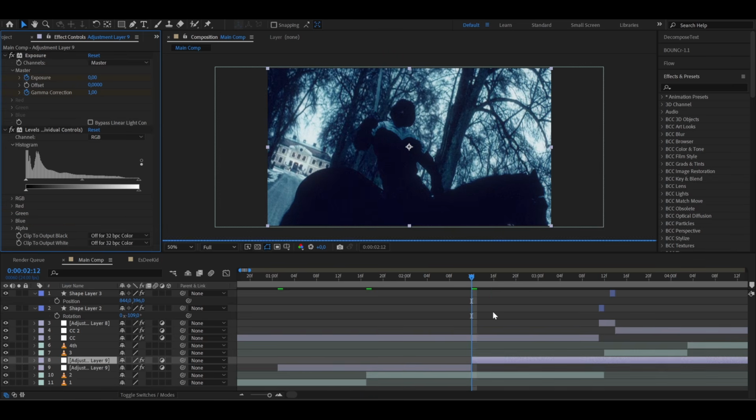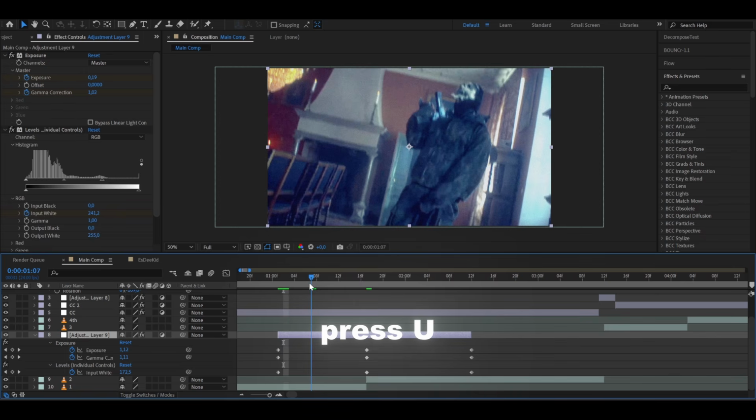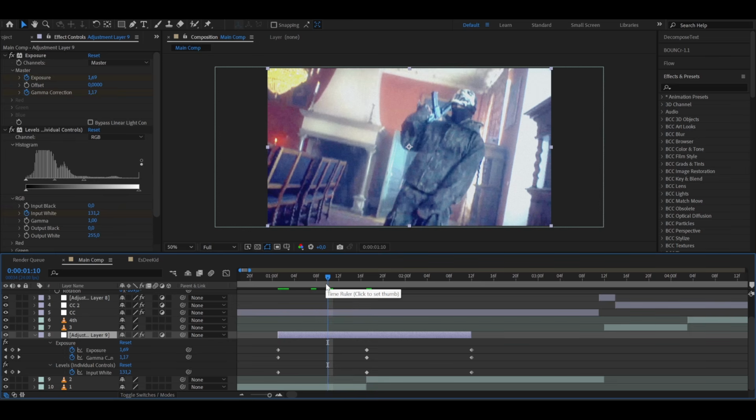Now press Ctrl Shift D and delete. And you can press U and you can see all of the keyframes we made. And if you want, you can make this a bit slower. You can select all the keyframes, press F9, and mess around a lot in the graph editors.